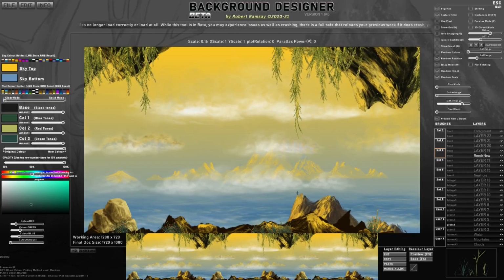So if you do need to do something in between some layers, like in between these mountains and the water, in fact I can just do it straight on the mountains here. I just want a kind of gradient in there, like fog. I do have some fog just here. This one's quite good.